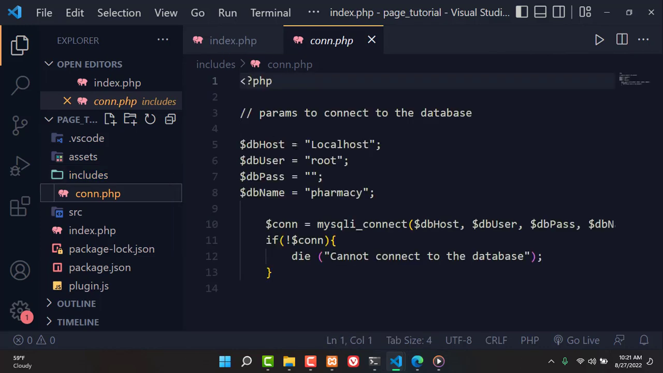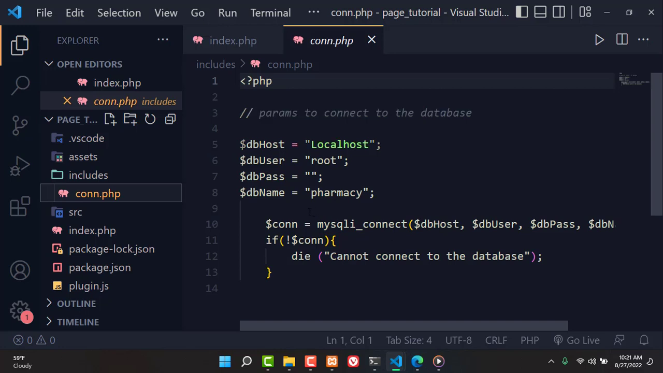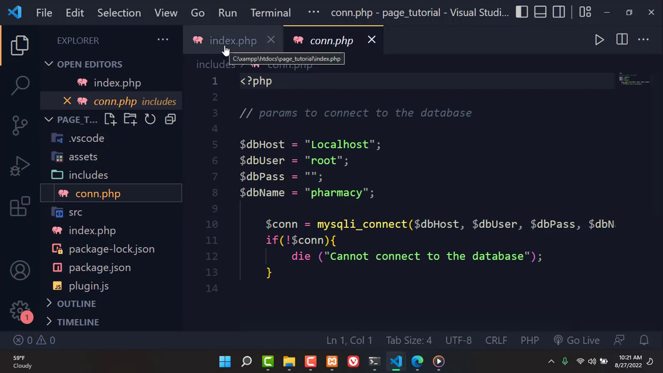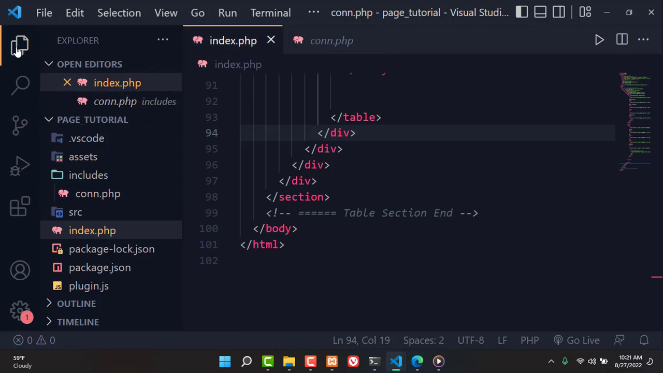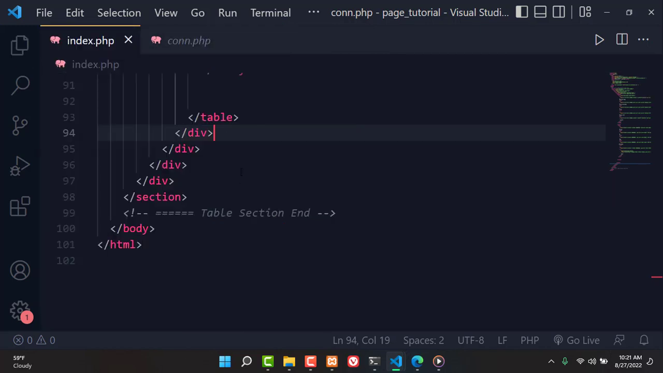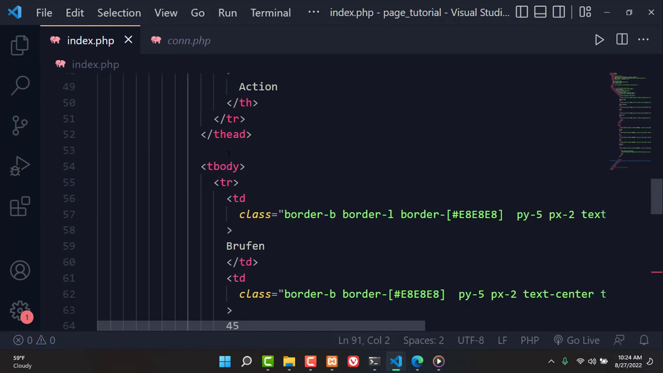As you can see here, we have the parameters to connect to the database, and we are just connecting to the database here. So this basically will help us pull the data from the database and have it displayed on our browser. So I think having mentioned that, now we are on the same page and we can start the coding.